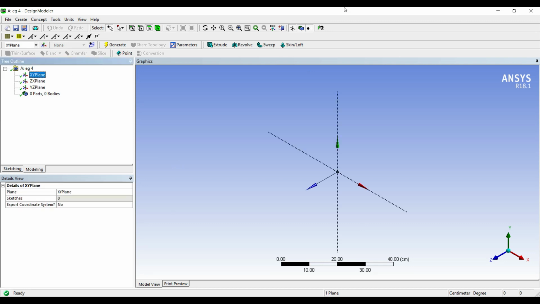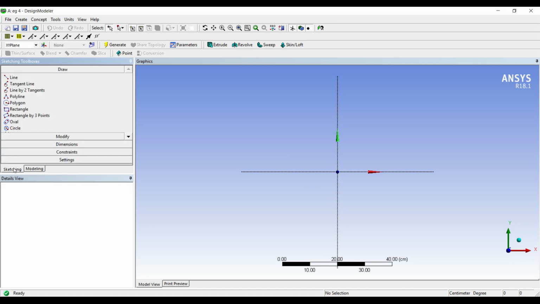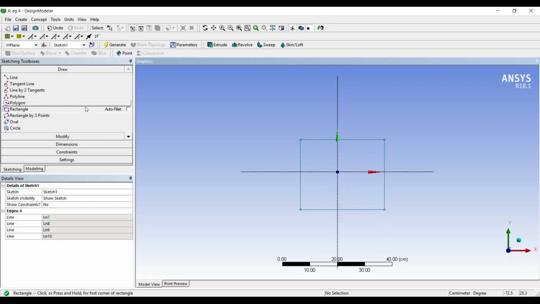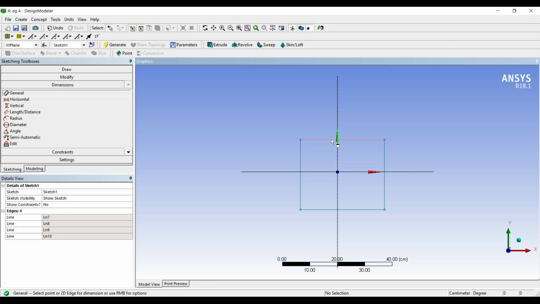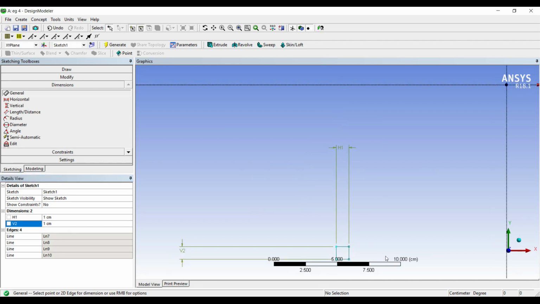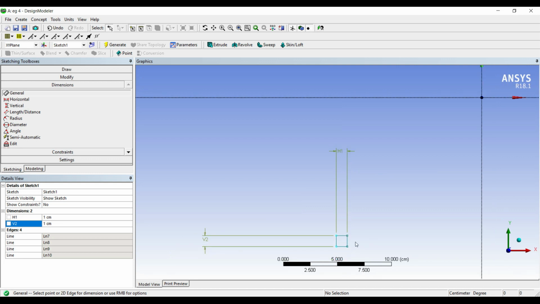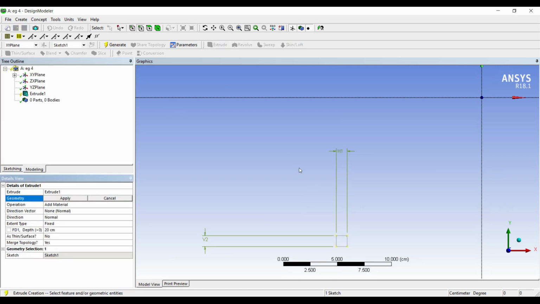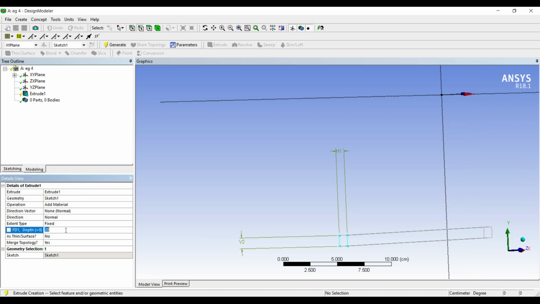I'll go to XY, look at, sketching, I'll use rectangle. I will give it dimensions, it is 1 cm by 1 cm. Now you can see this has become too small. I will just click on look at, it becomes a decent size. If you still want, you can use your middle mouse button and zoom it. Now this has to be extruded to a length of 10 cm. Generate.